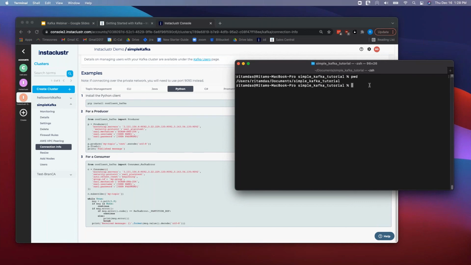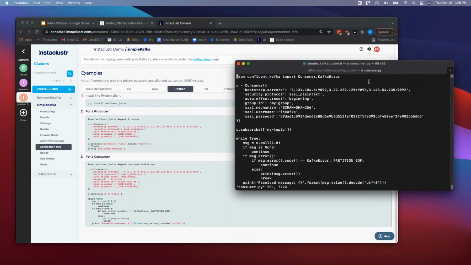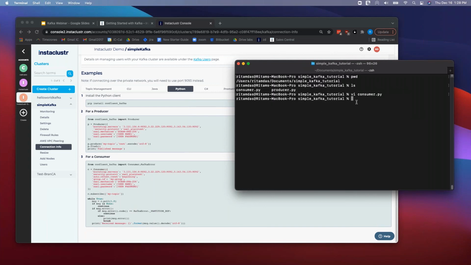See, I have a little directory here with just a consumer and producer. You can take a look in there and see that it's literally just straight from here. So yeah, let's get into it.